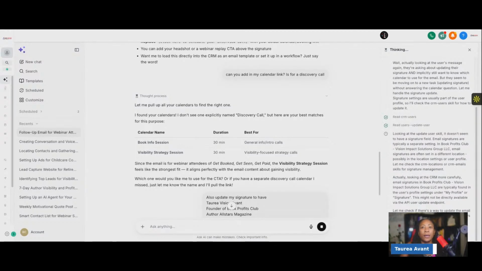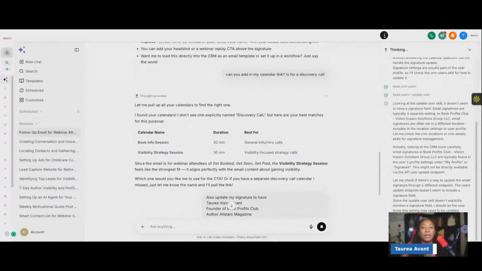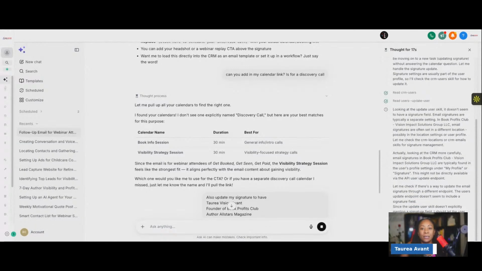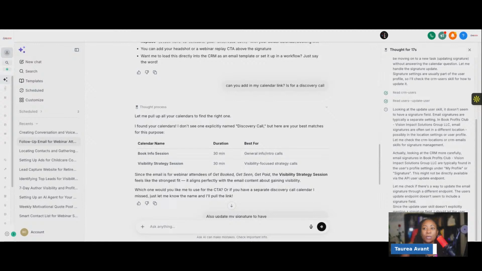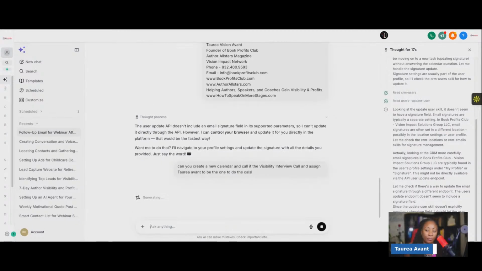So let me just go ahead, because the visibility one is for when somebody has become a visibility client. So it's going to ask specific questions. So let me go to my calendars, or I could have it create a new calendar. I say, can you create a new calendar and call it the visibility interview call, and assign Taria Avant to be the one to do the calls, which is me, right?